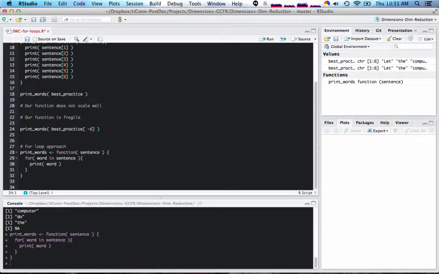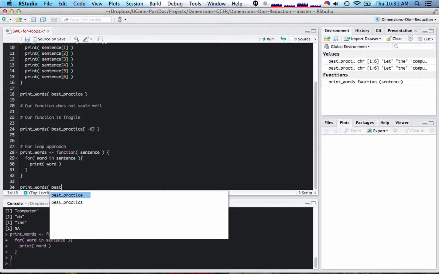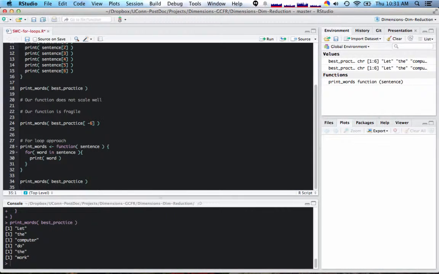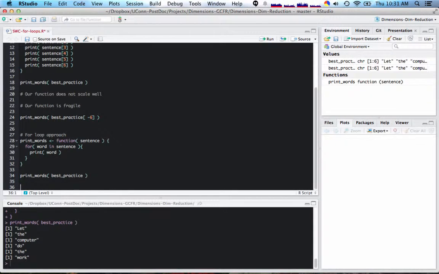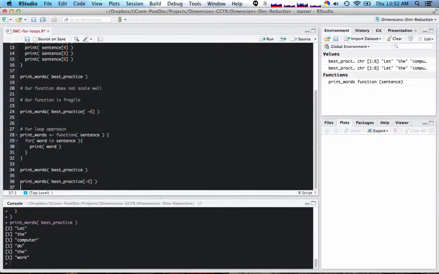Execute the new function, and try it out on my sentence. And there we go. We see that it works just as my original function, but now if I take the last word of the sentence off, we see it prints only 5 words and no NA at the end here. What we have done is use a for loop to repeat an operation, here the print statement, one time for each thing in a collection.